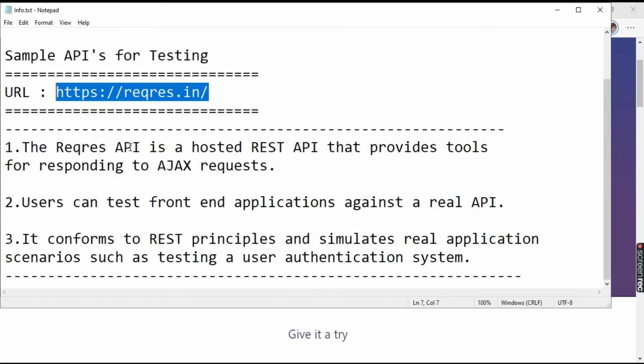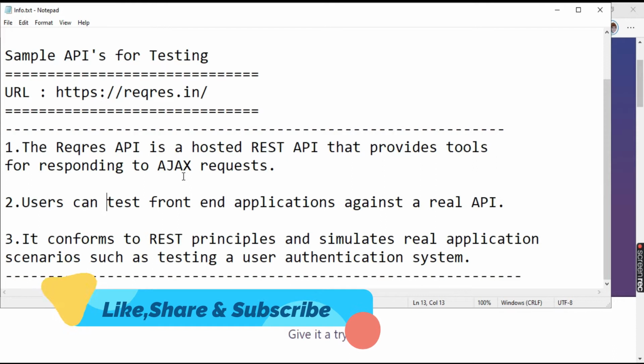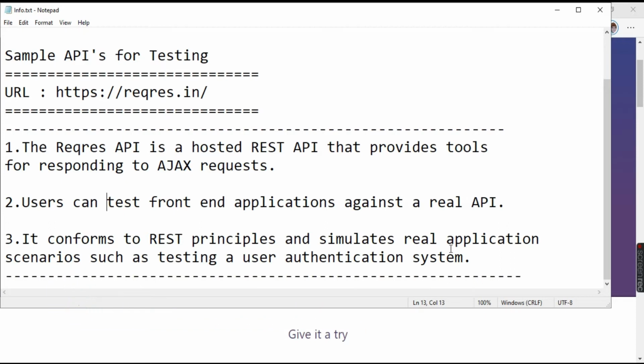So REQRES API is a hosted REST API that provides tools for responding to your AJAX requests, and users can test the front-end applications against a real API. And it conforms to REST principles and simulates real application scenarios, such as testing a user authentication system. So these are some points about REQRES. So let us go to this URL and see what APIs are available, and then we will see an example in the Postman.